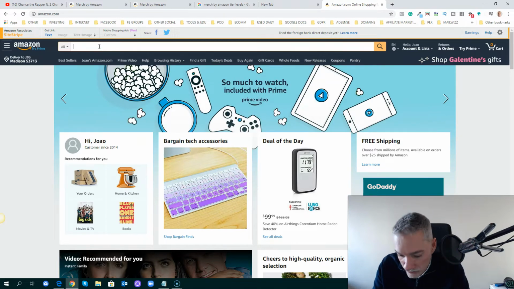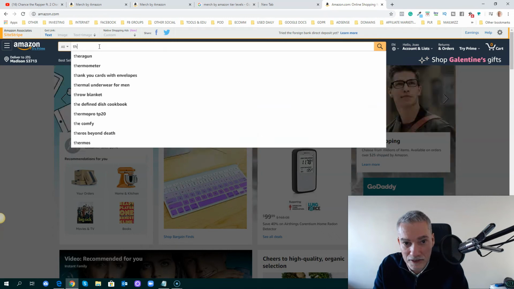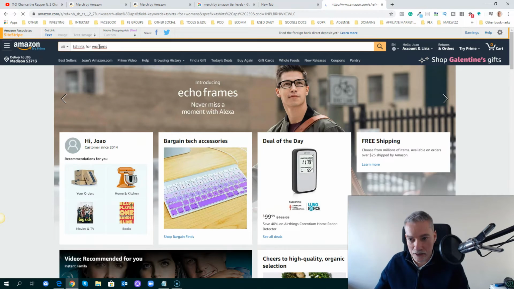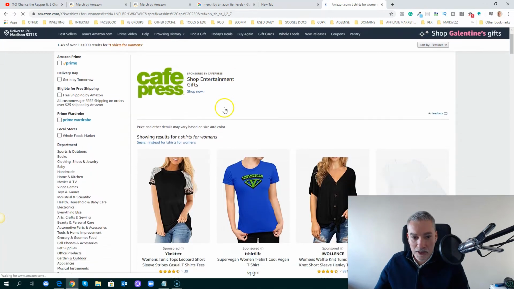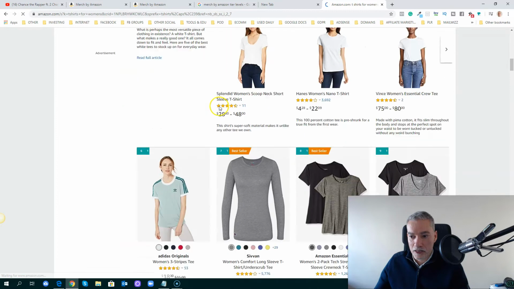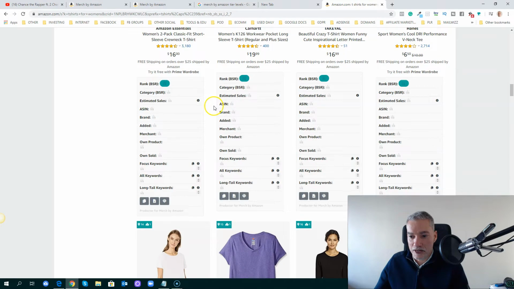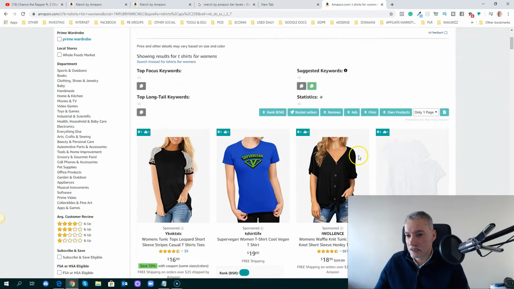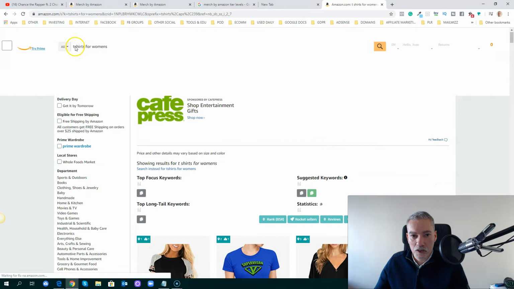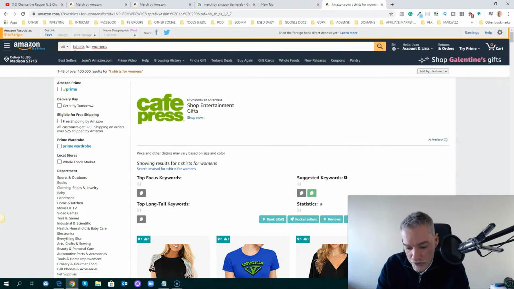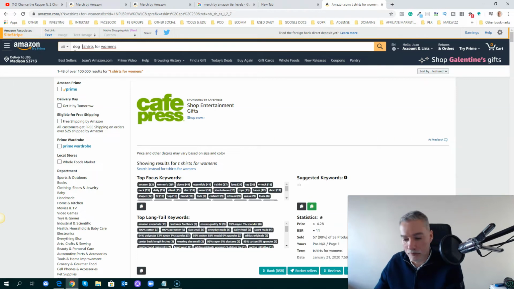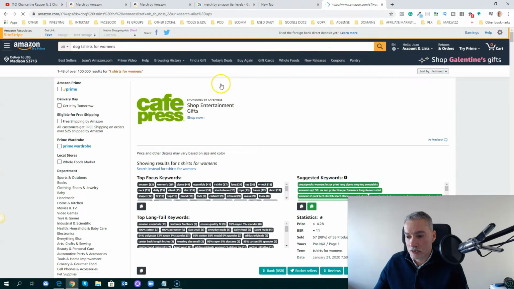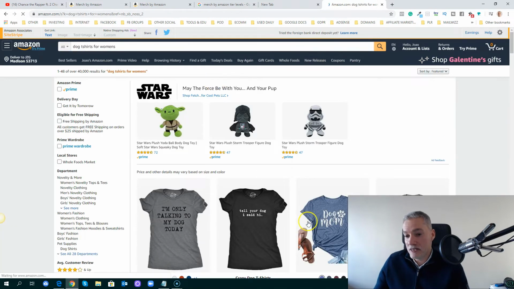What you can do here, for instance, is t-shirts. Start by doing something very simple, t-shirts for women, for instance. Then you have some information you can start seeing, and you see these are all blank. So you can, for instance, start by searching dog t-shirts. This will probably give you a lot of results with t-shirts for women in the dog niche.